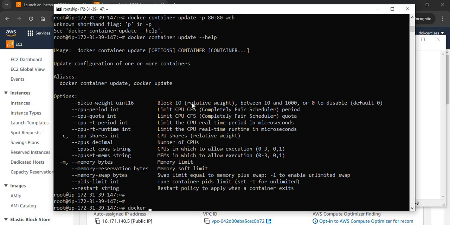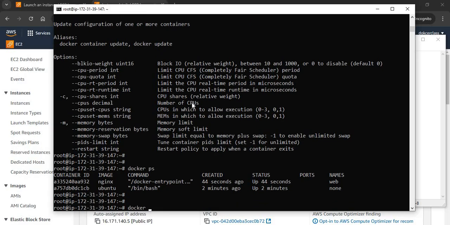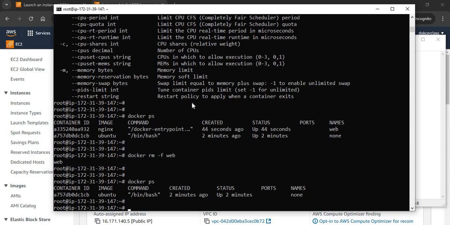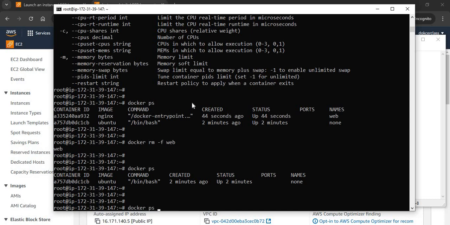Anyways, what I will do is I will just remove this container. Okay, rm -f, I will say web. So we have removed this container. I will run it again, and this time I will publish the port.